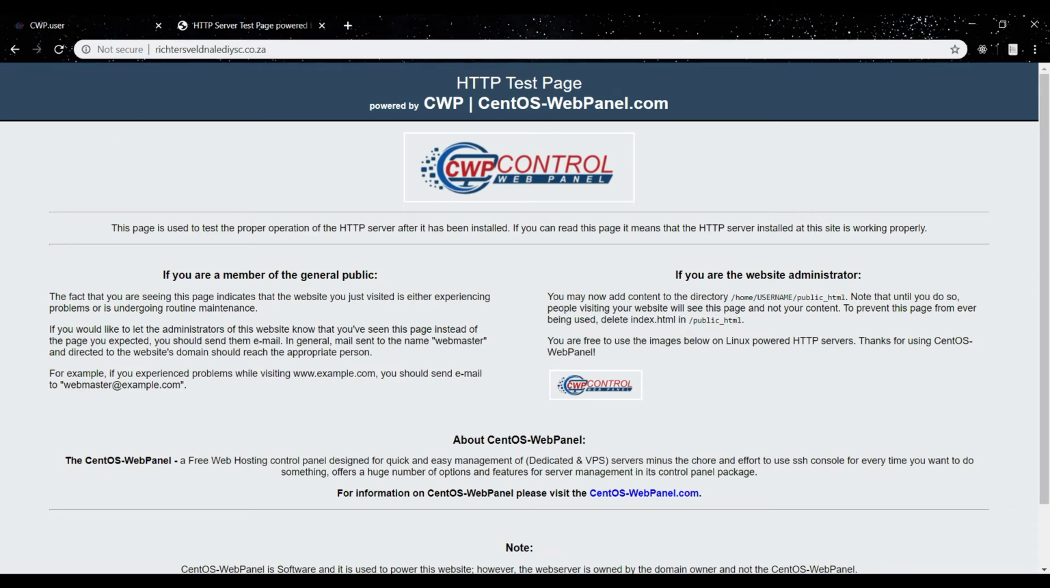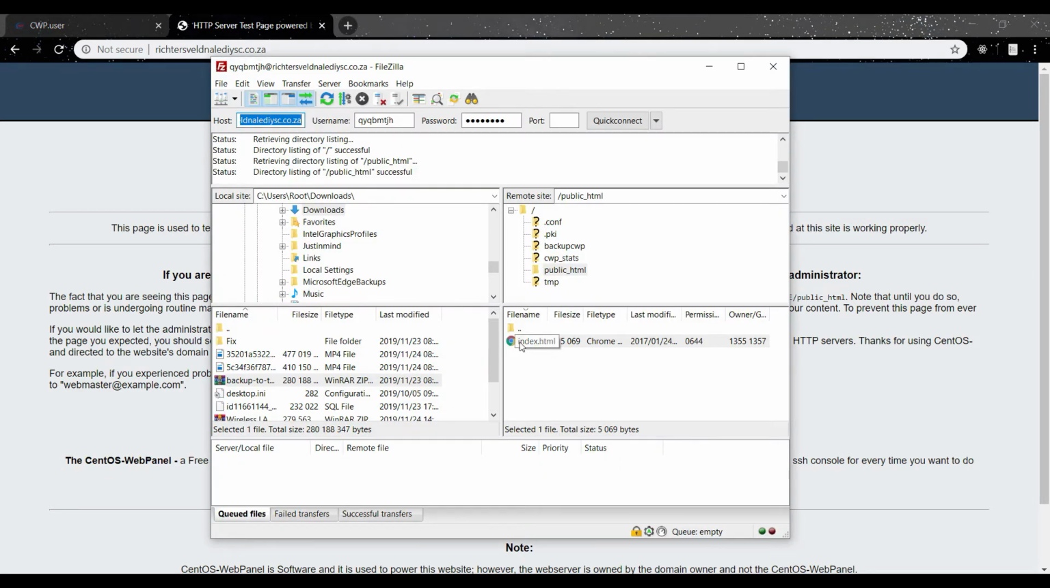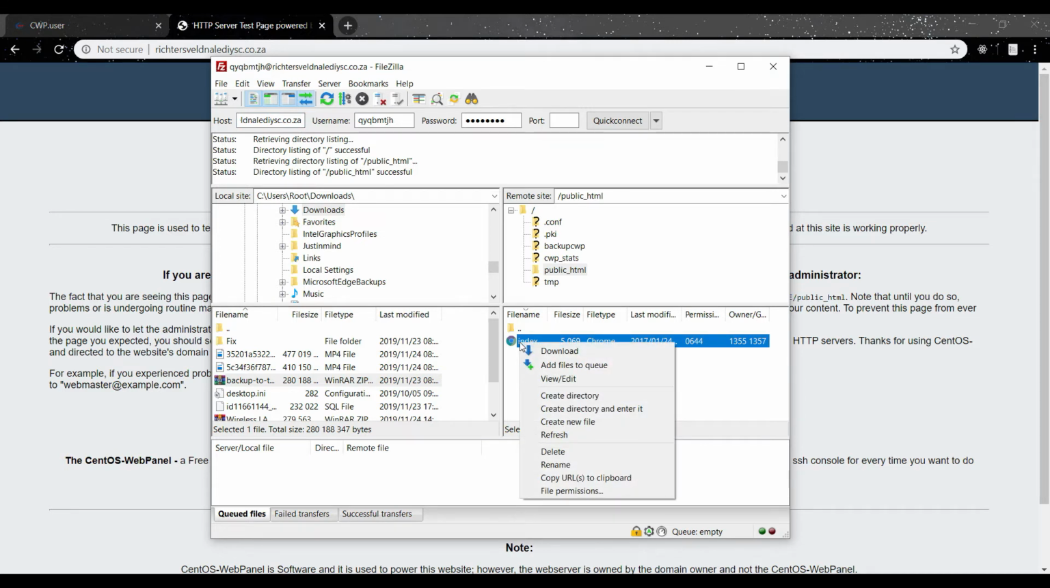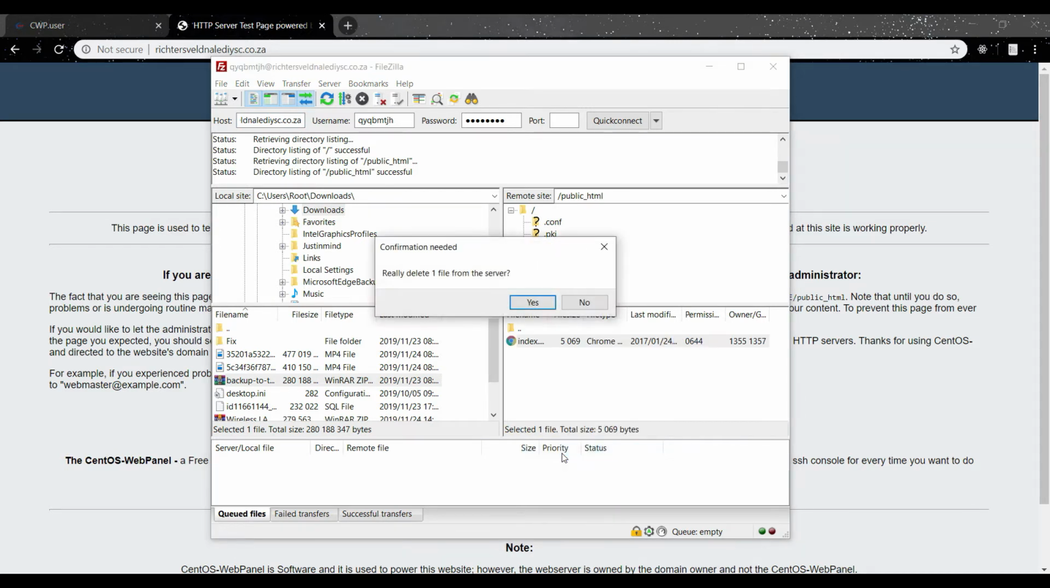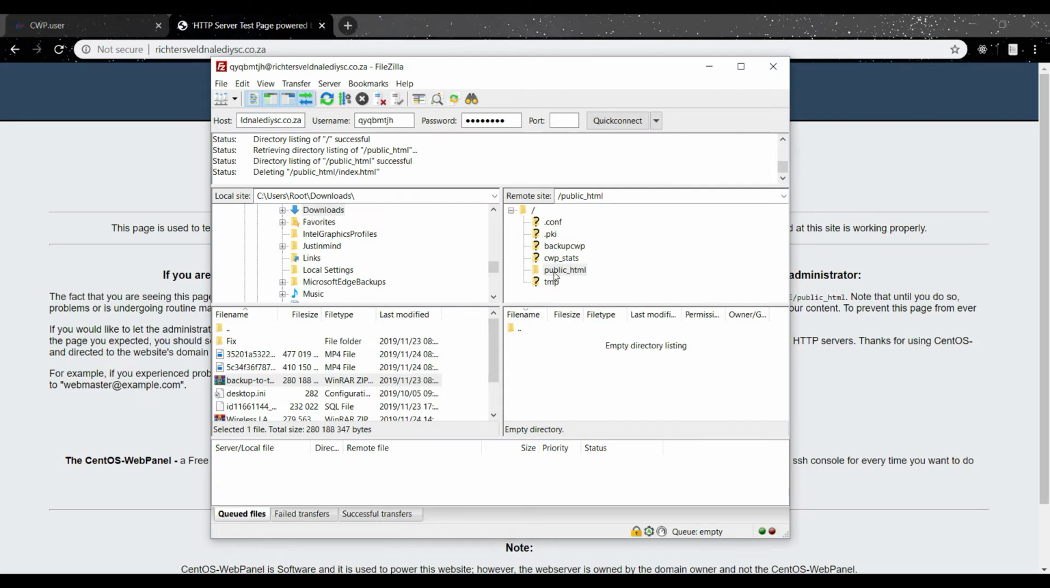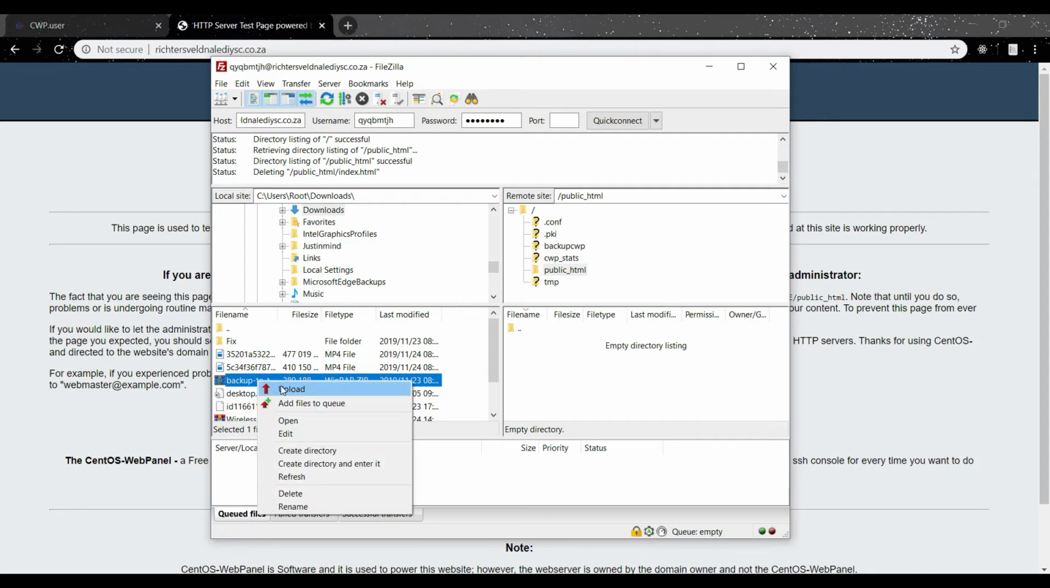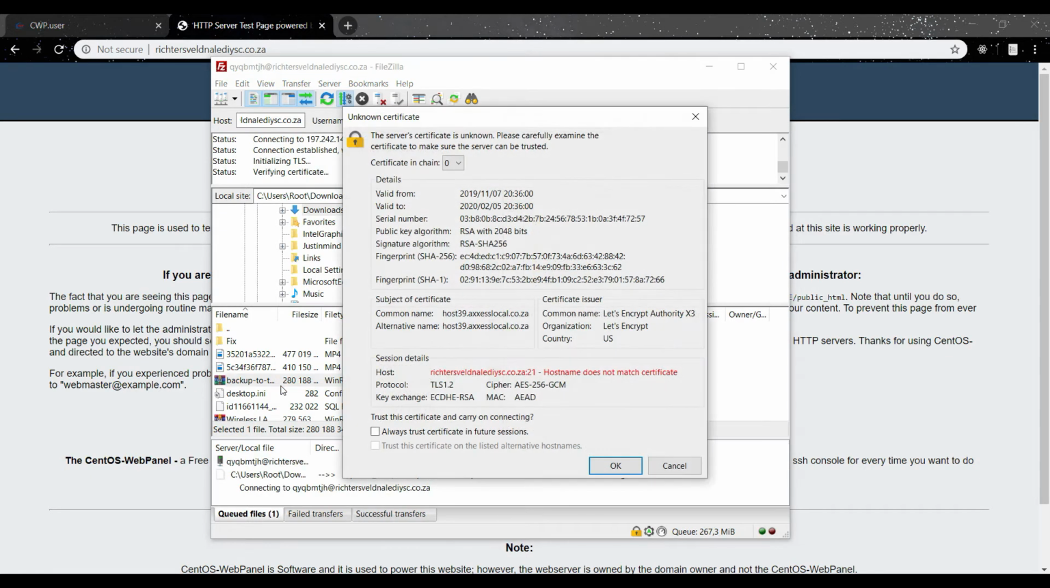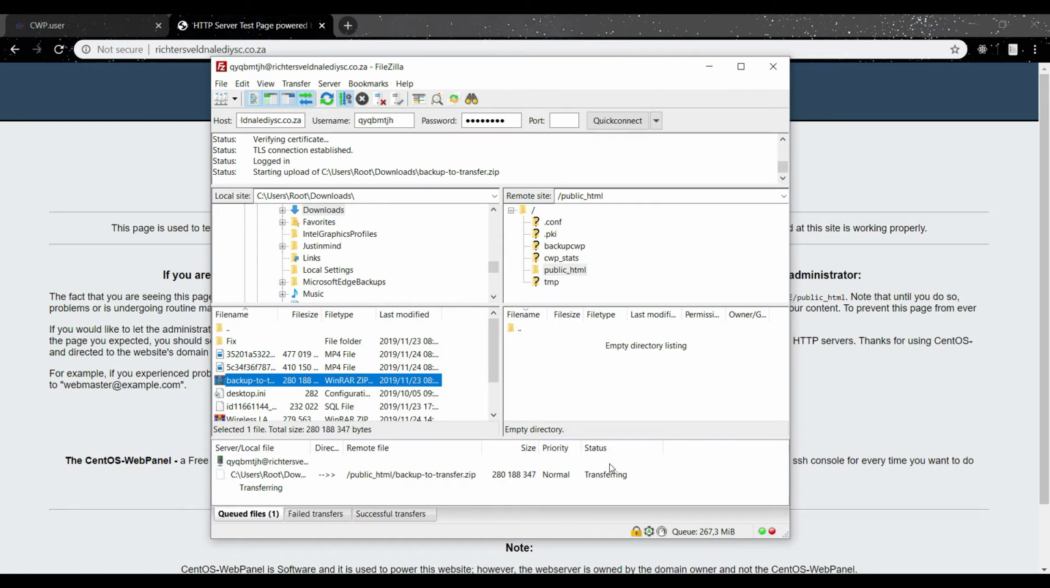What we need to do is delete it. You select that, right click, and delete. Your public_html needs to be empty when you're uploading this backup. As you can see, the directory listing is empty, and we're going to click on the backup-to-transfer file we just downloaded with our entire website, right click on it and upload it. It's okay, it's going to give us that warning, and it's uploading.